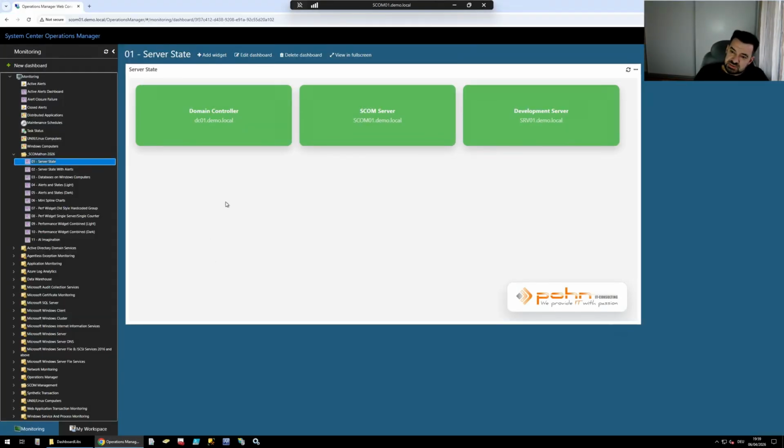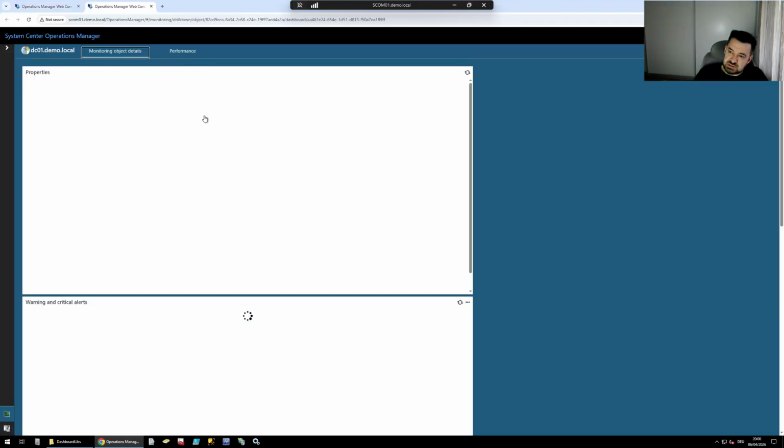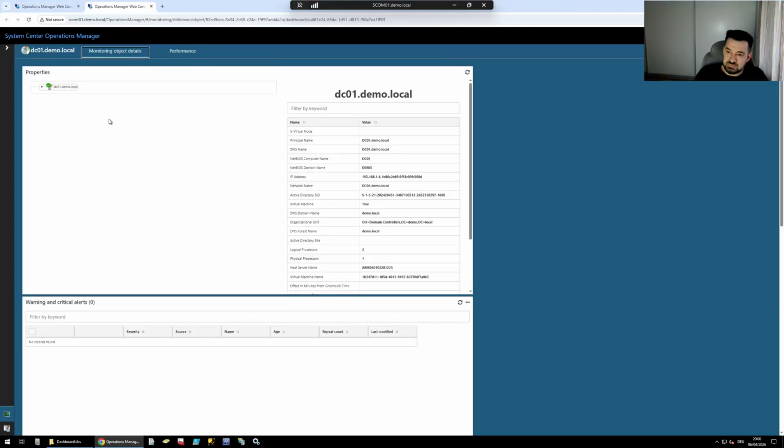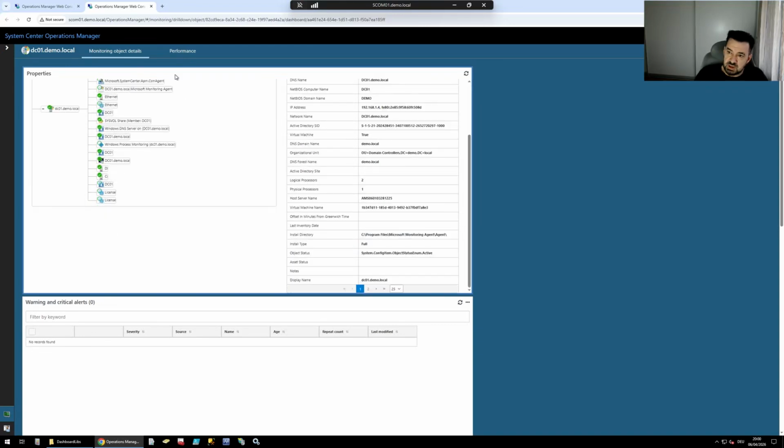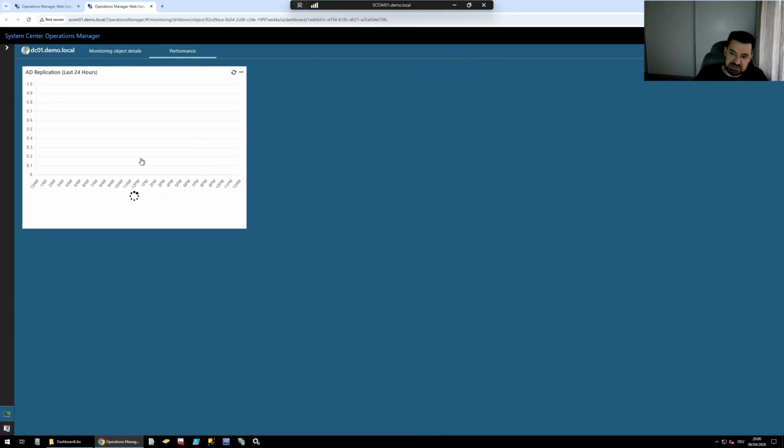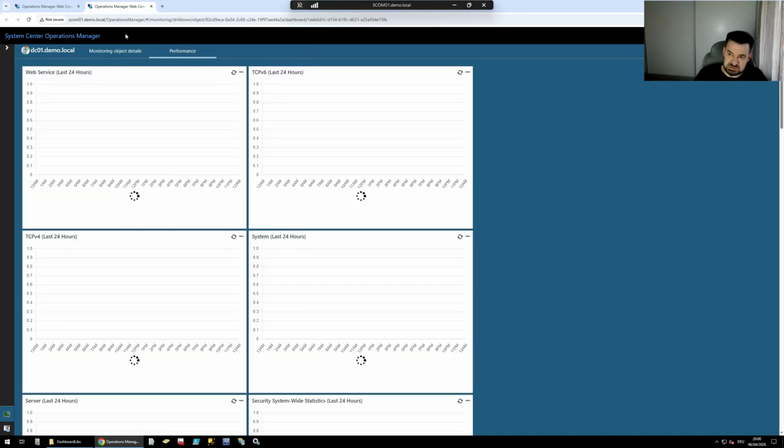Going back to the server state dashboards, all the dashboards are actually having the drill down function. So if I hover the domain controller, you'll see how it moves slightly. And when I click on it, you see SCOM opening the standard view of the server, where you can see all the states of all the objects. You see the information of the server, and you can also go to performance and see some performance counters.